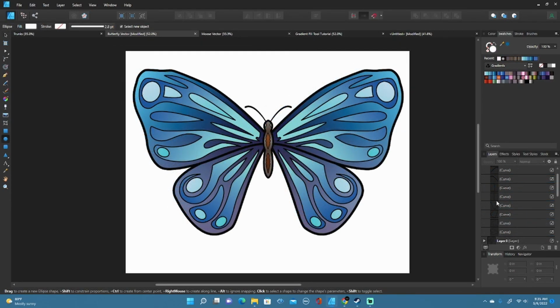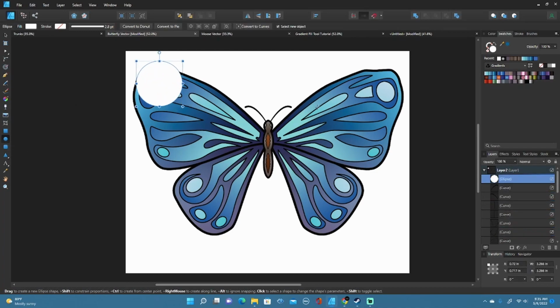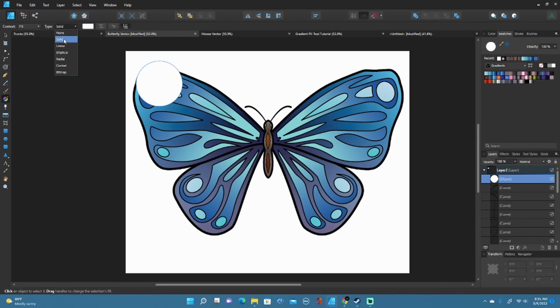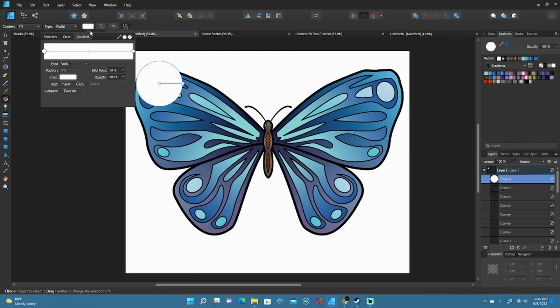Alright, I want to show you one last thing with gradients, a cool little trick we could do to add some extra pop to our images here. I'm going to select the ellipse tool here. Holding shift, I'm going to go ahead and create a nice circle. I've set that fill to white. Now I'm going to come over here to our gradient fill tool. I'm going to select Radial. And I'm going to come up here to the color menu. I'm going to take the furthest point here and change that opacity to 0.